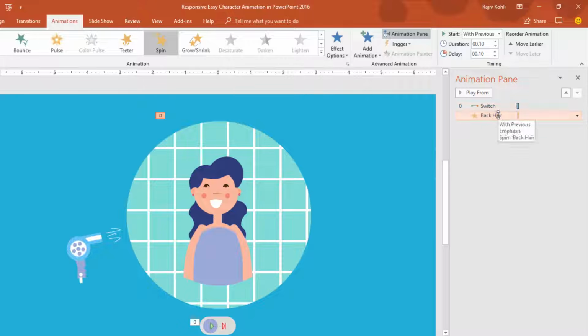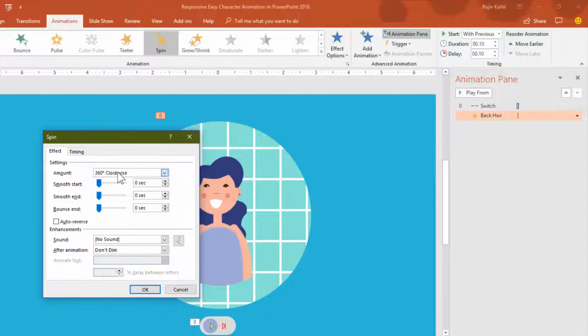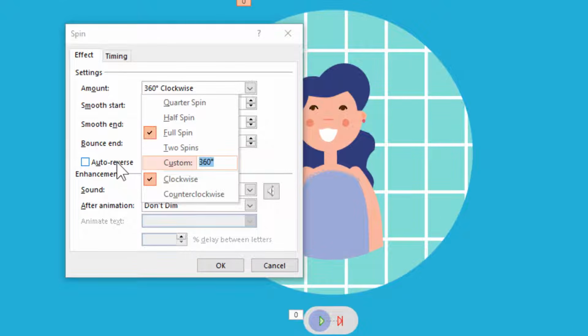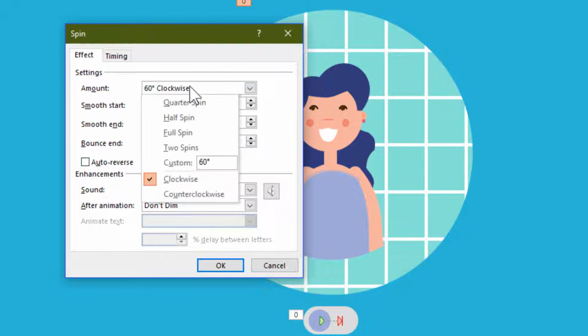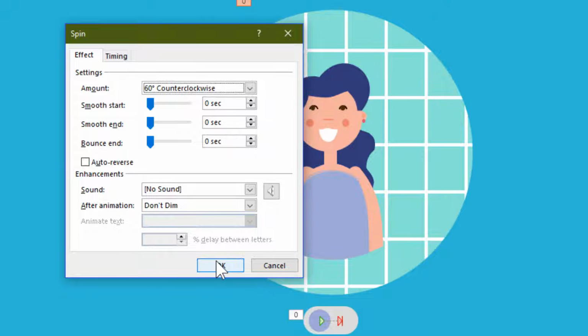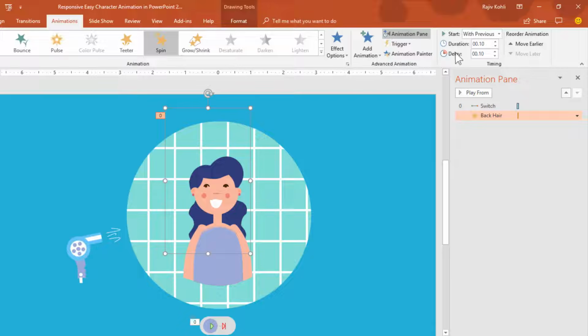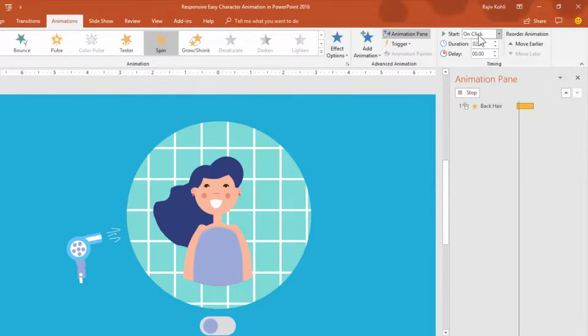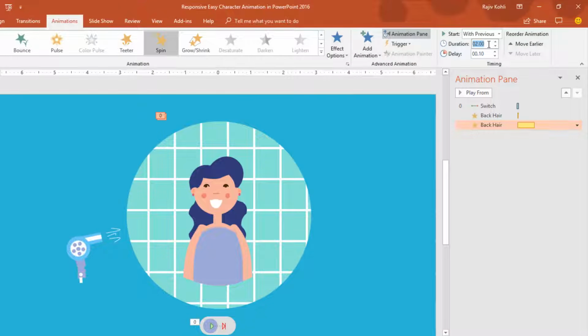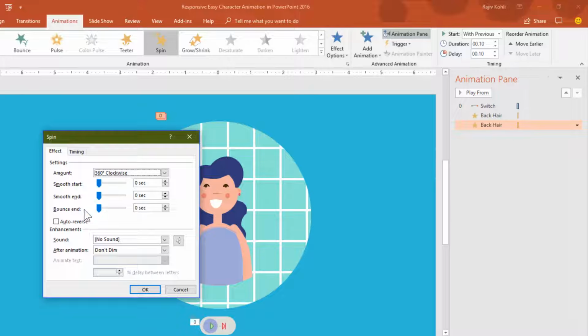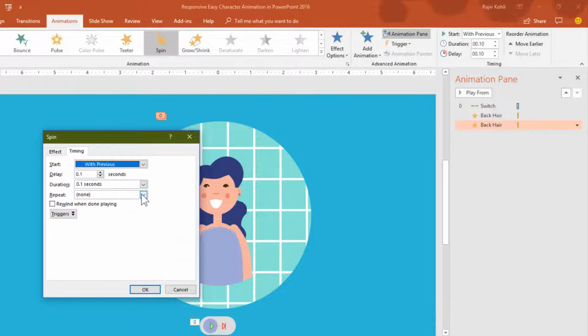So open the back hair, and here you need to set the rotation degree to 60 degree counterclockwise. Hit the OK button. Okay, and again select the back hair, and this time again apply the spin effect, set it to play with previous with a duration of 0.25 seconds. I think 1.0 second will be enough, with the delay timing of 1.0 as well. Open the effect option, set it to auto reverse and repeat until end of the slide.